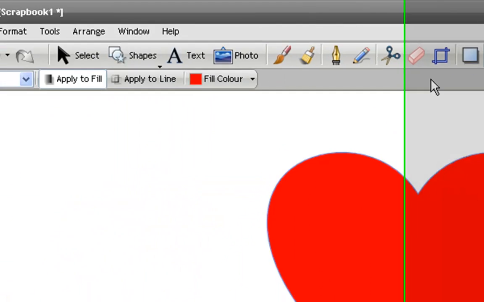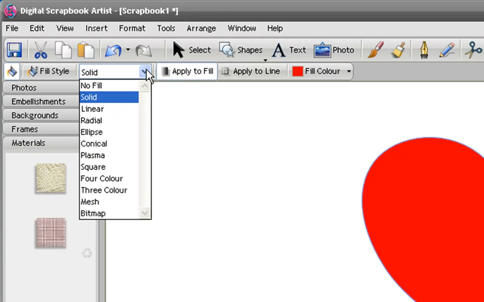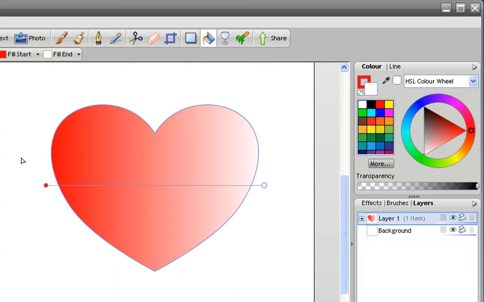Now once you've selected the fill tool, on the context toolbar here there's a drop down and you can select various different types of fills. So I'm going to start with a simple linear fill. Now you can see as soon as I've selected that, this now has a linear graduated fill, and this in fact is running from red on the left to white on the right hand side. And you can see that those colours are those which are filled in these little nodes on either side of this line.